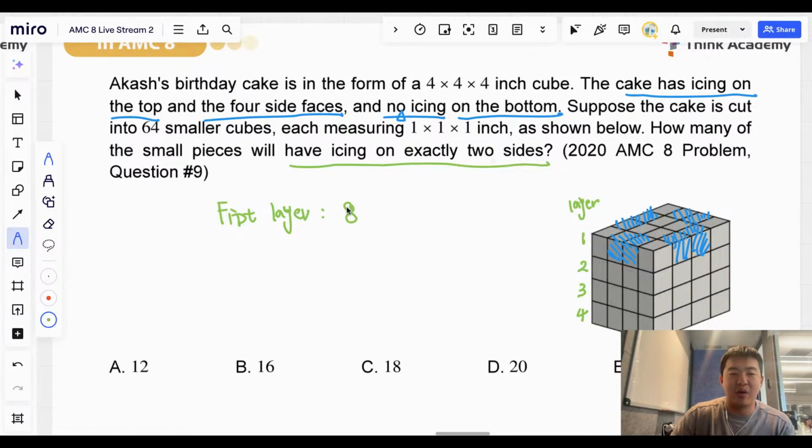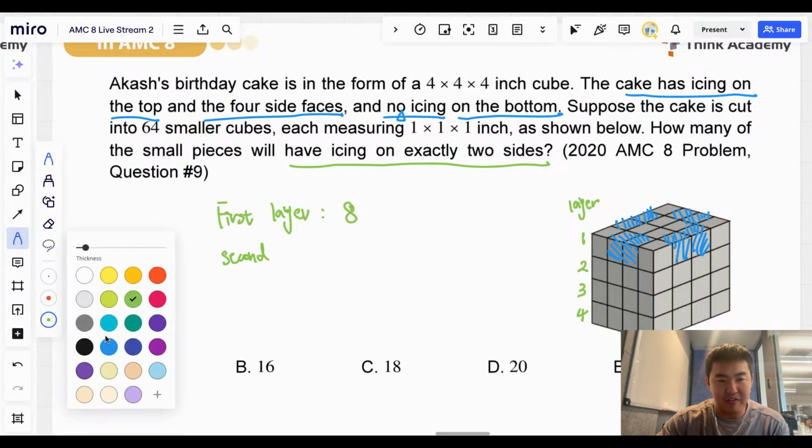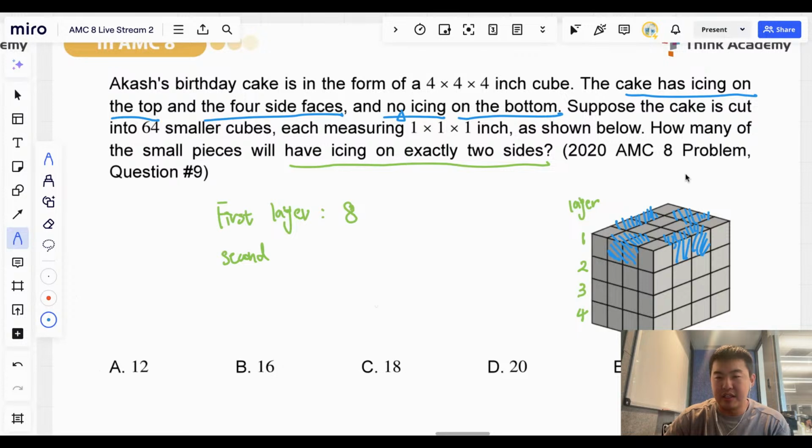Now, after being done with the first layer, we can definitely move on to our second layer. Let me make my handwriting better, okay? So that's for the first layer. Good. So how about the second layer? The second layer has a different case, right? Because on the second layer, only these two that are on the edges have 2 faces showing.